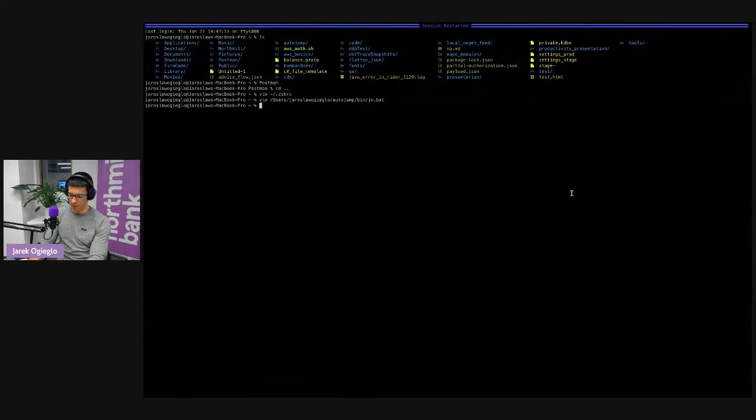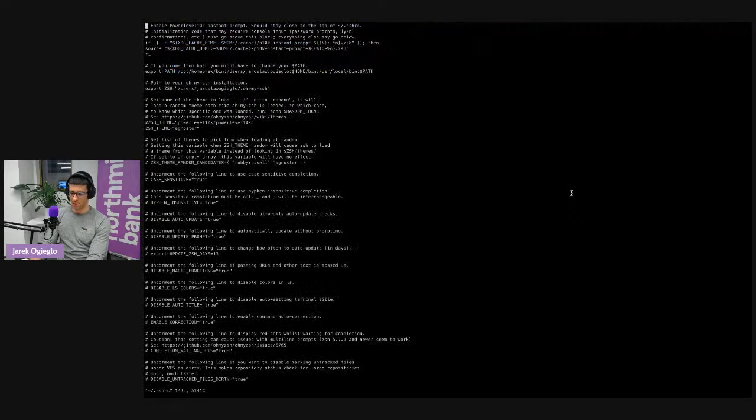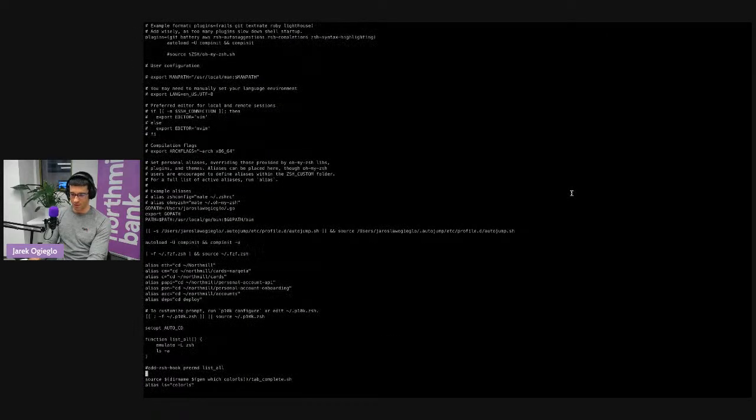So the way I will activate Oh My ZSH is I have to go to this control center for ZSH, which is ZSHRC. And there is this line, this one.